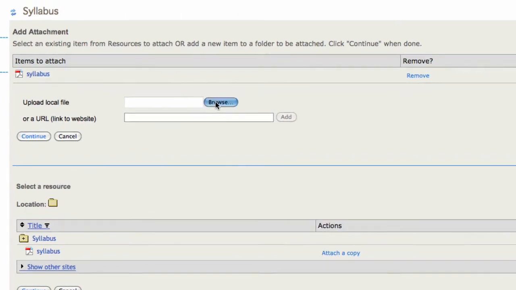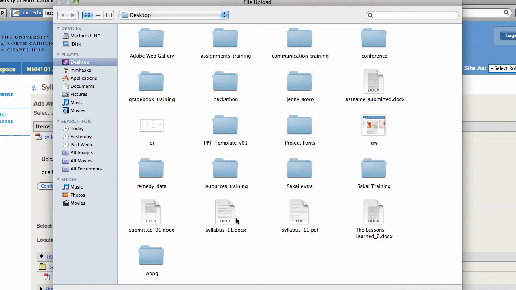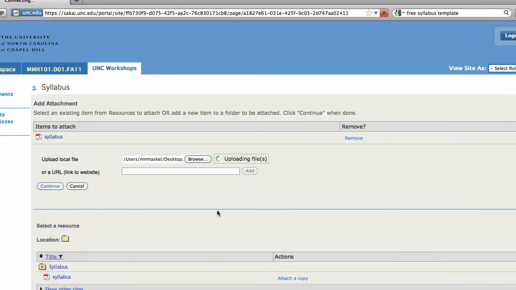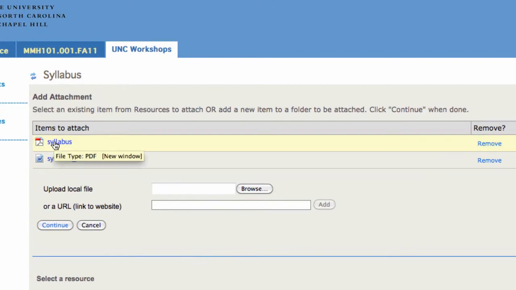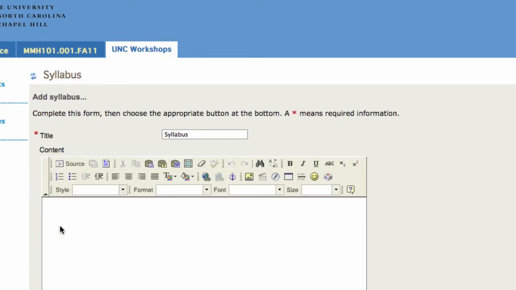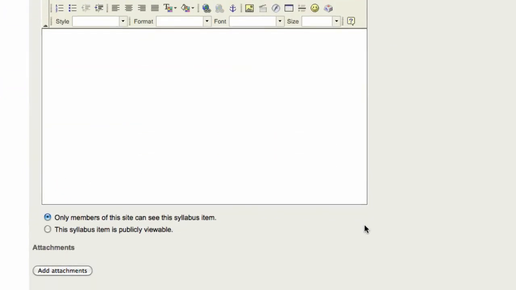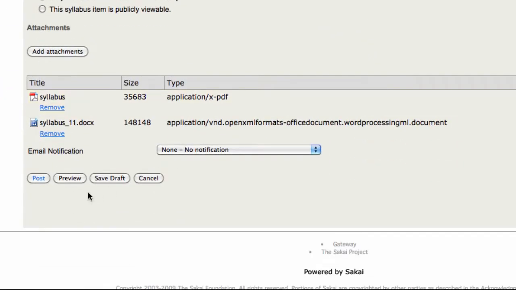is to click on Browse, and you can search your hard drive and just find your syllabus there. Then it'll upload it into Sakai, both my PDF and my Word document. I'll click on Continue. You don't even have to type anything into the content box there. You can just scroll down and post.